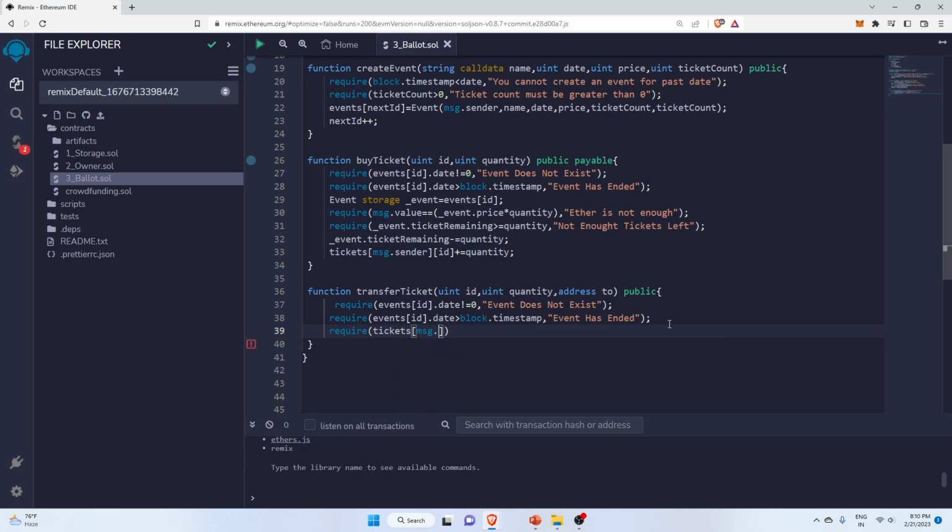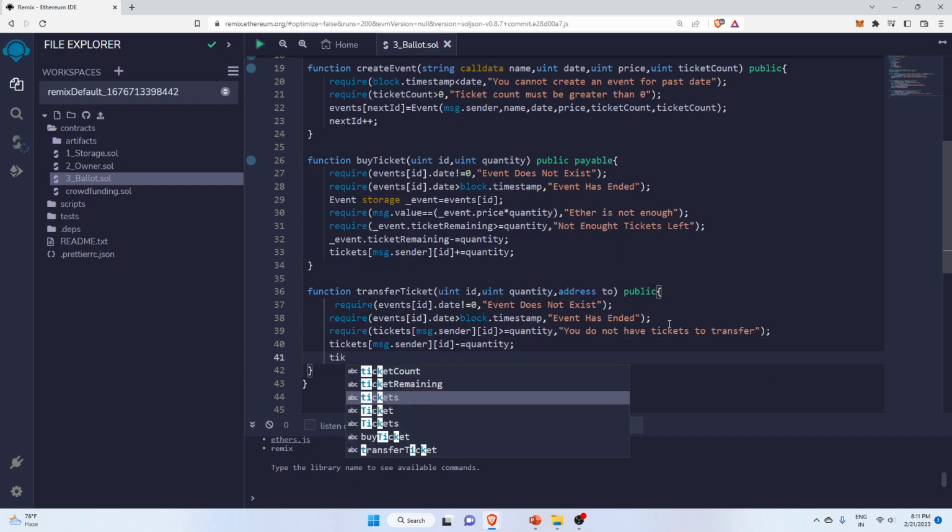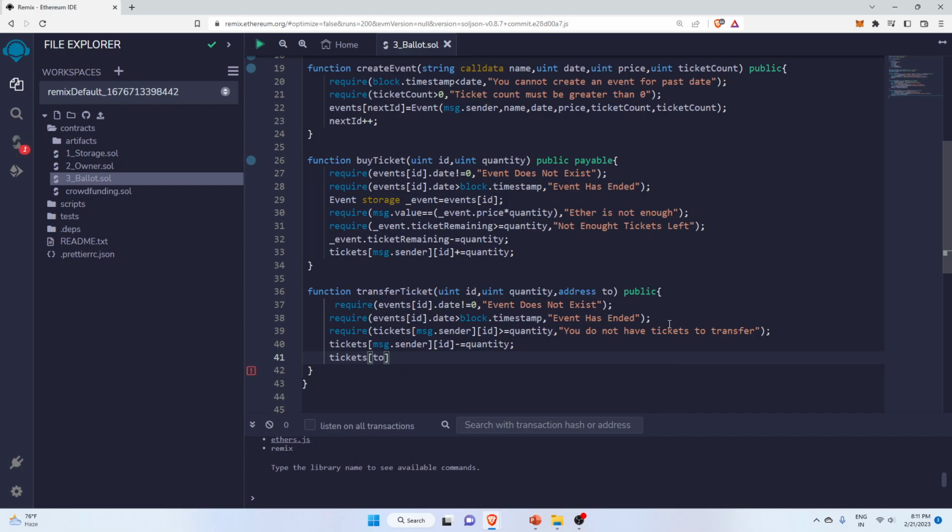So the person who is actually transferring the tickets, we need to check whether he has enough tickets or not. So it should be greater than or equal to the quantity. Otherwise, we will throw an error that you do not have enough tickets to transfer. Okay. And if this is true, in that case, we will decrease the number of tickets from the msg.sender value, so minus quantity, and we will increase the number of tickets for the to address and ID by the quantity that has been transferred.